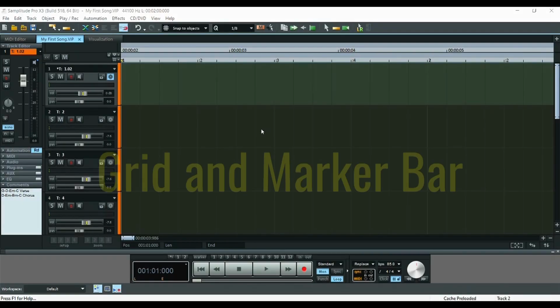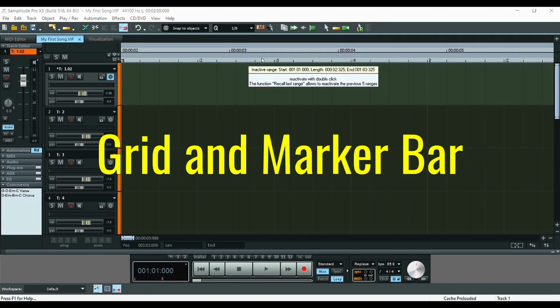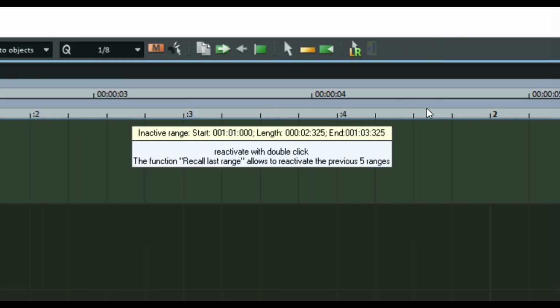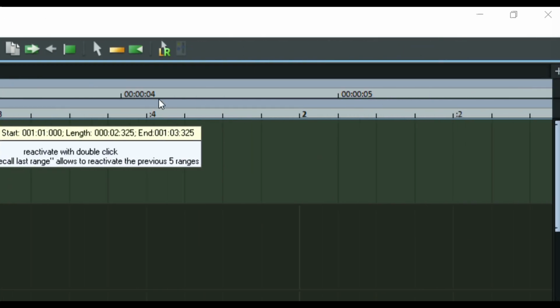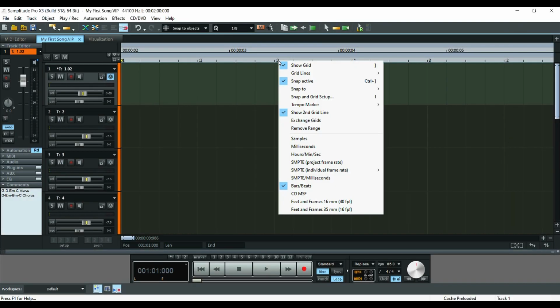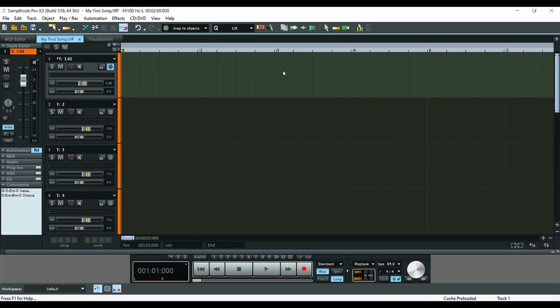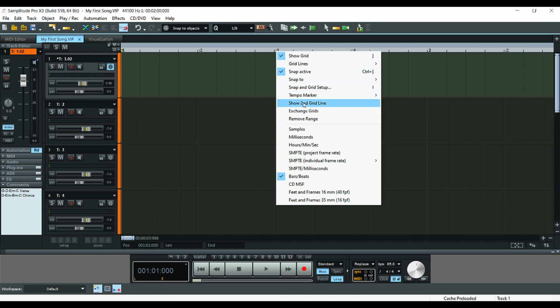So today I want to look at the grid and the marker bar. They are the ones that are up here. These numbers that you see here, it runs all the way up there, and then there's a second one up there. So right click on it, and then you can remove the second one, or you can add the second one.